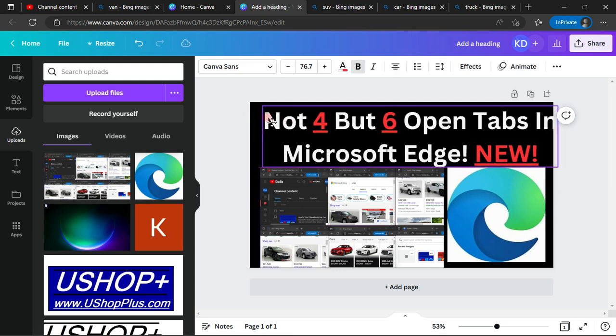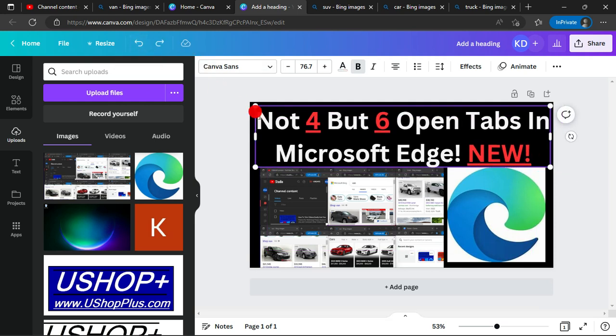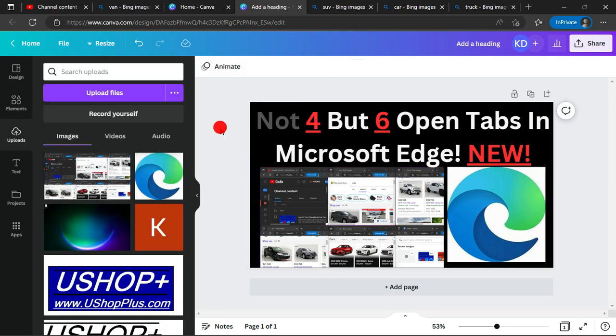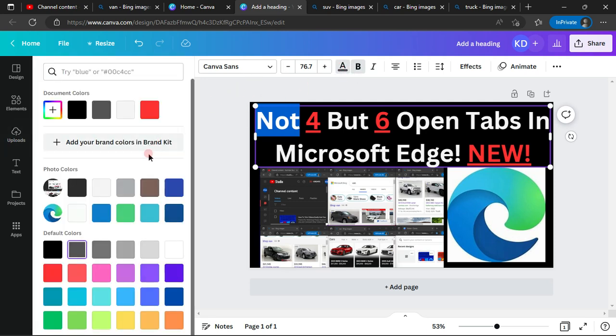Okay, now what I want to do, I don't want to do that, I'm undoing that. Okay, I'm going to try a different color on the white. I'm going to try like gray. Let's see how that does. Seems a little too dark. Let's try lighter gray.